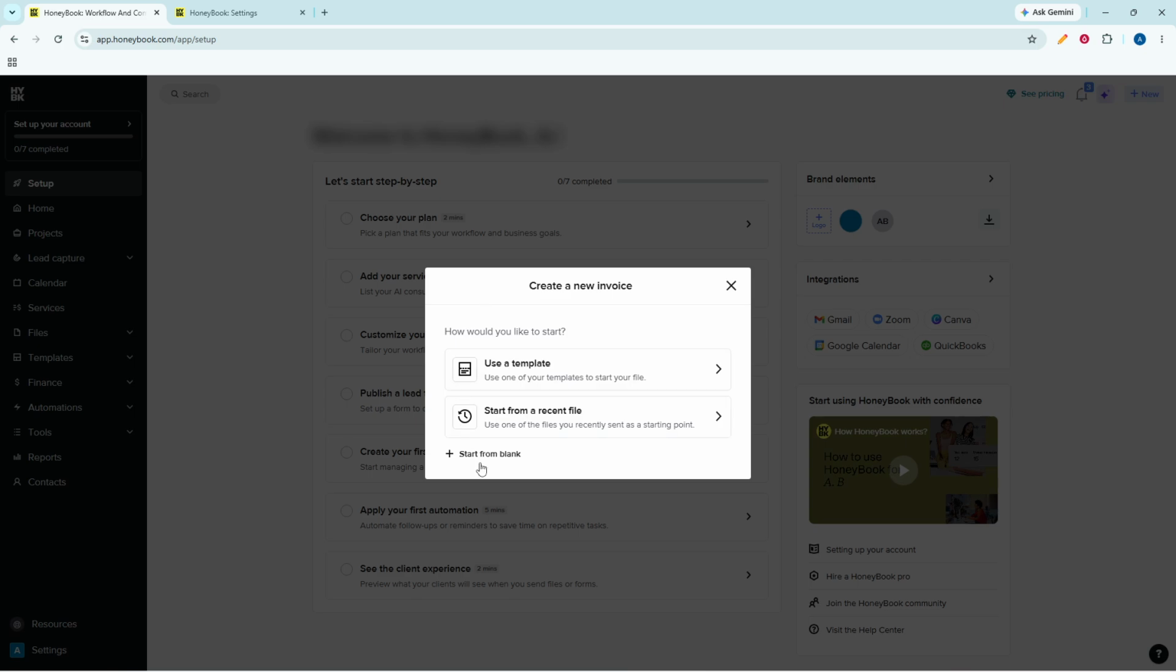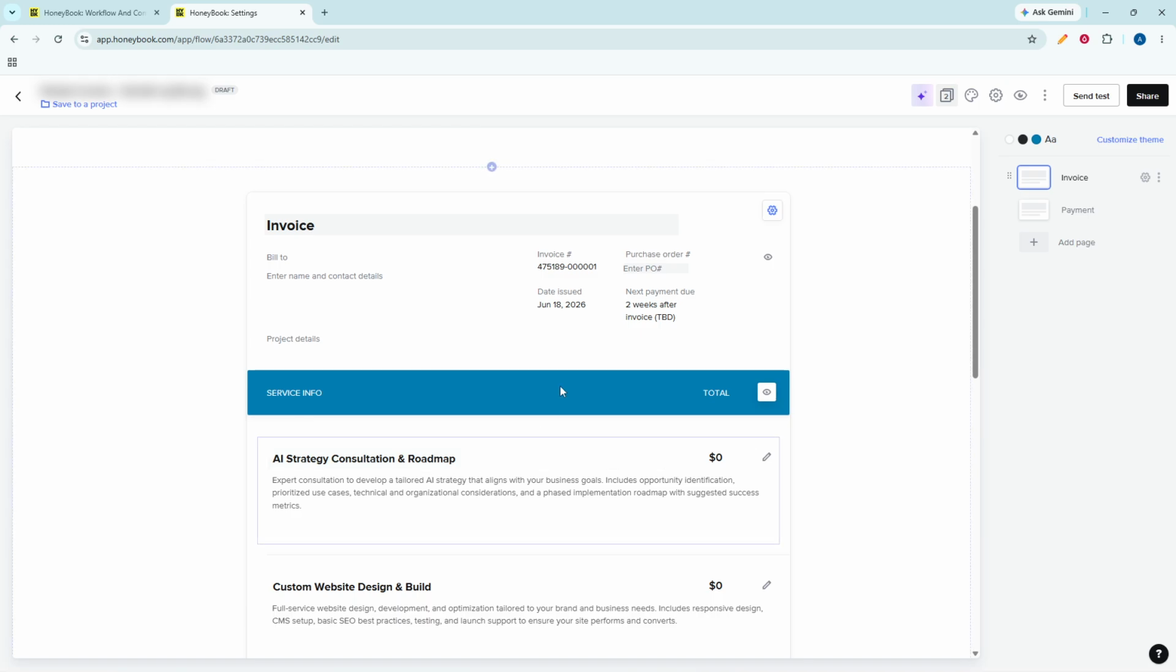HoneyBook will then give you a few ways to start. You can use a template, start from a recent file, or start from blank. Choose the option that works best for your situation. If you already have a format you like, a template can save time. If this invoice is similar to one you've sent before, starting from a recent file can help speed things up. Or, if you want full control, you can start from blank. Next, select your preferred invoice option.